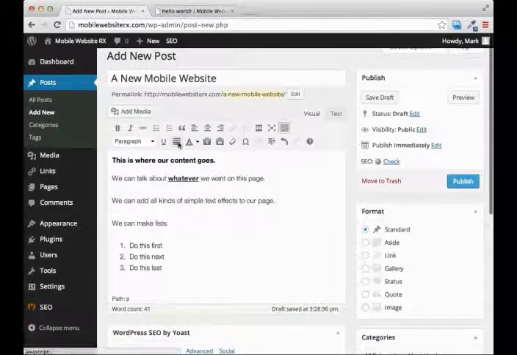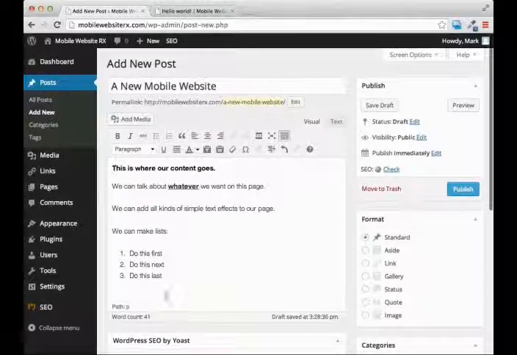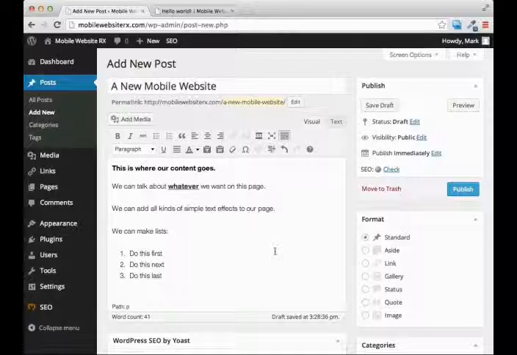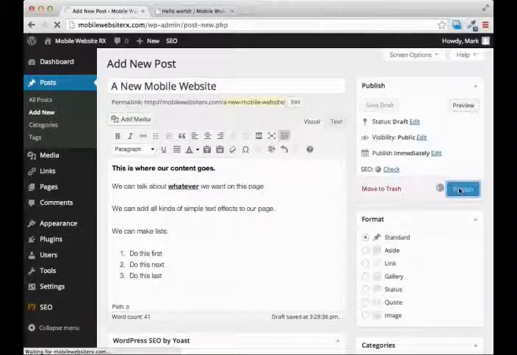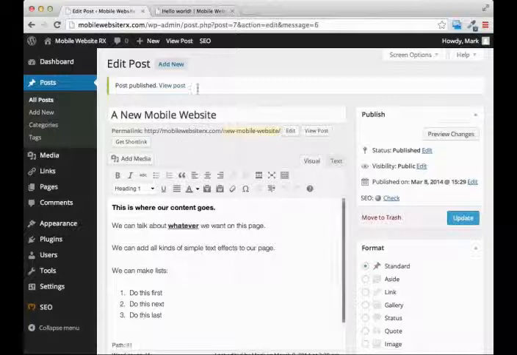One thing we can do is change the format of the page and decide what type of page we want it to be. For now, I'm going to leave it as basic because I just want to show you how this is going to look. Once we've created our post, it's very important that we click on the publish link.